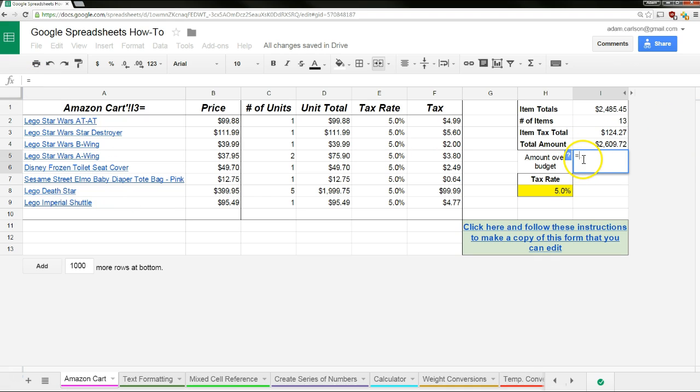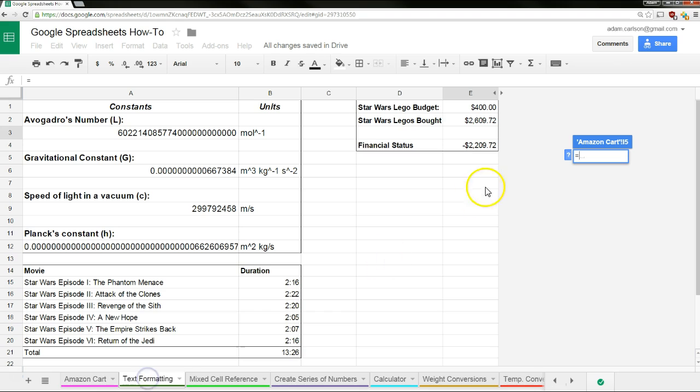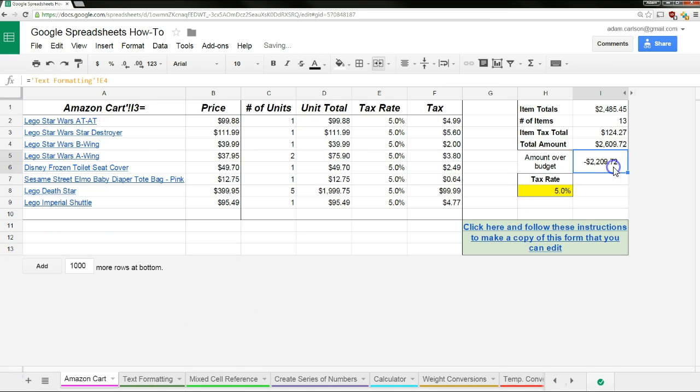It's just so much easier to just click, go over to where I need, and you can see it's still waiting for that input. And I'm going to click on this cell here. I want to import text formatting, that's the name of the sheet, E4. I hit return, and now I can see the amount that I am over budget. So let's change that. Okay, maybe I didn't need 5 Lego Death Stars, just the one would be good.